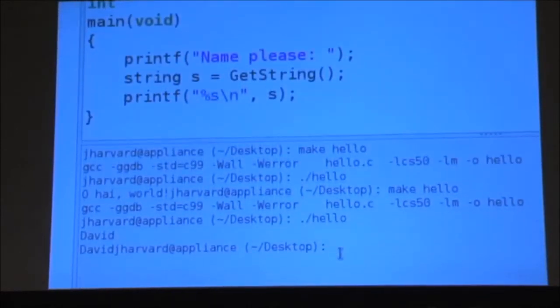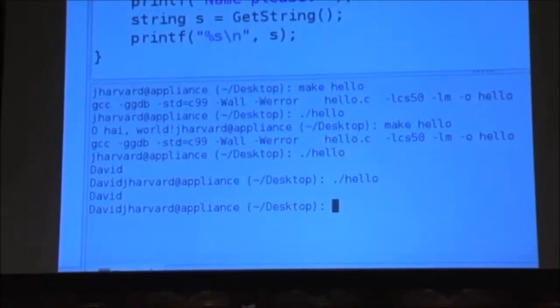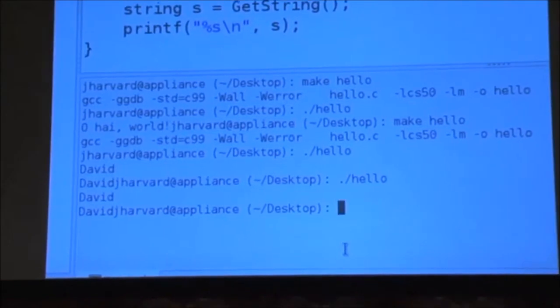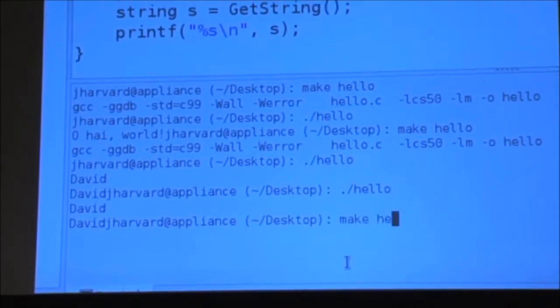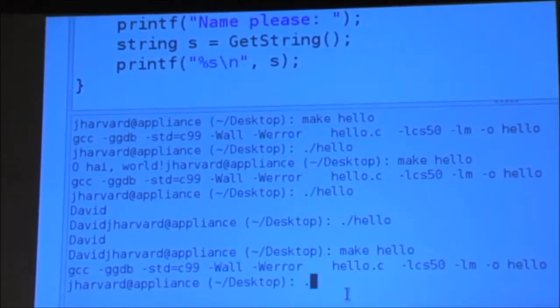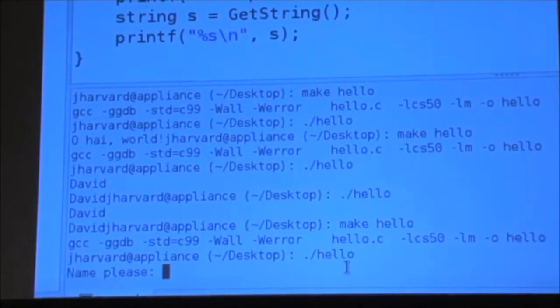Let me go back here and rerun it. David, didn't fix. OK, good. Right, so just because I changed the source code doesn't mean the program itself is going to start working. So let me actually rerun make hello. That looks good. Now let me rerun hello, enter, name please.